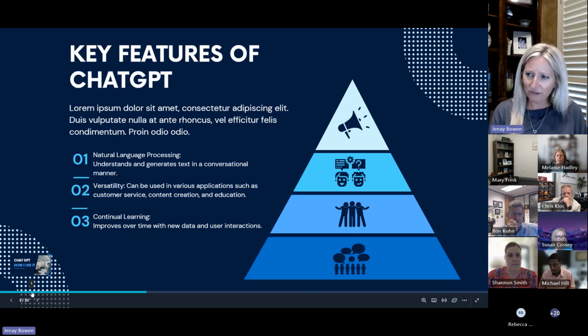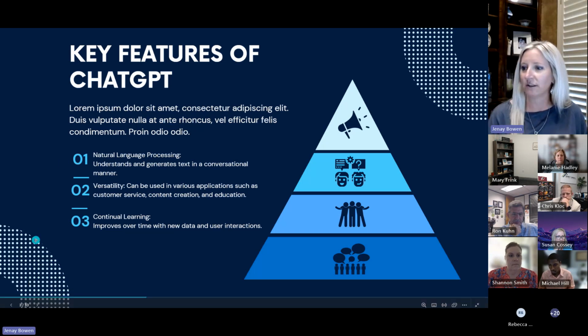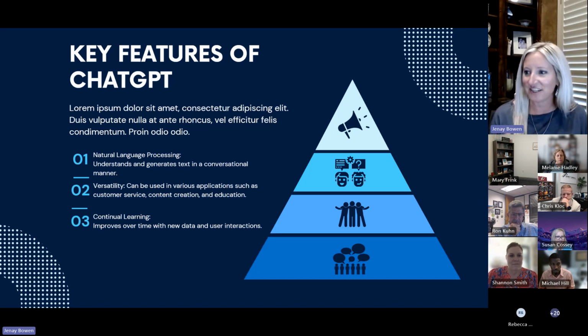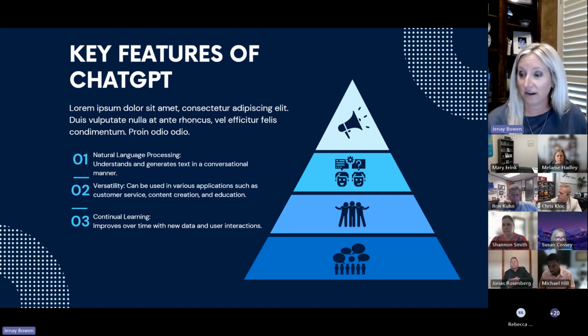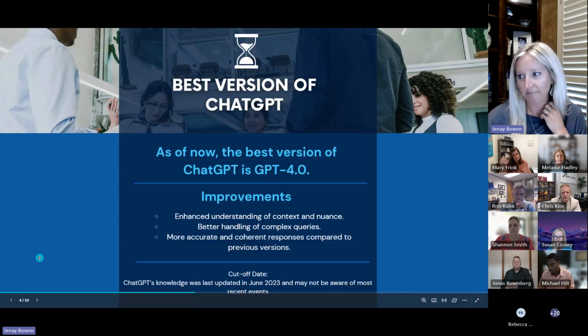Okay, here are the key features. Oh, look, I did Canva. I didn't even delete that, so don't look at that. Natural language processing: it understands and generates text in a conversational manner. It's very versatile, so it can be used in various applications such as customer service, content creation, and education. I'll show you how I use it. And it's continually learning and improving over time. They're constantly working on improvements on all of the ChatGPT stuff.